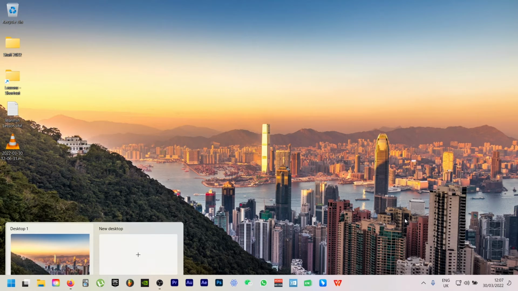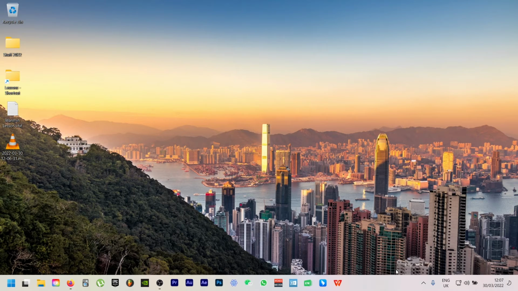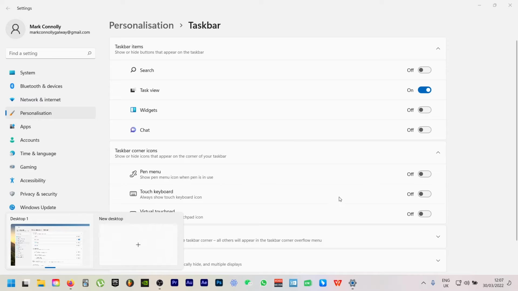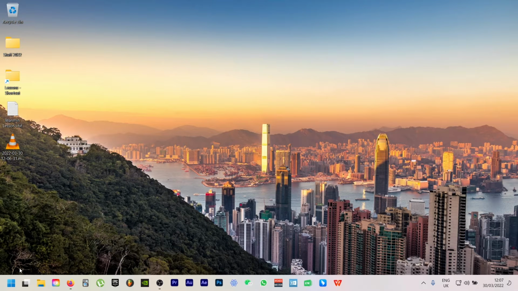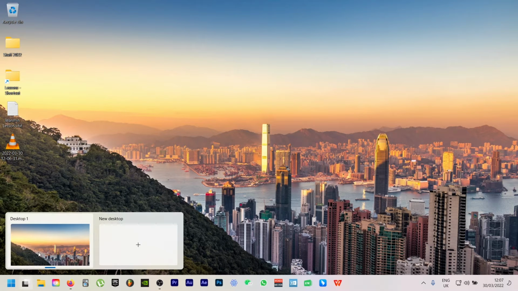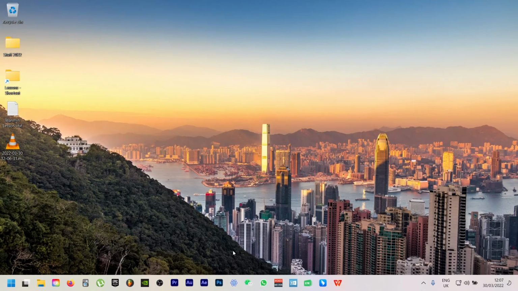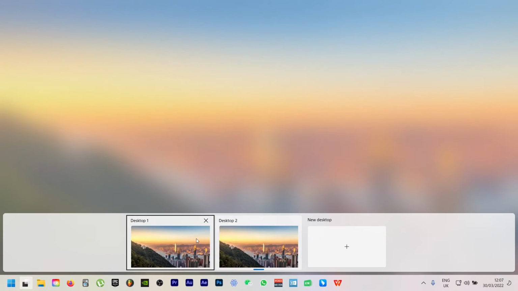You need this thing down here. If you don't have it, which most people won't because they'll disable it when they install Windows 11, right click on taskbar, taskbar settings, task view on. Okay, down here, desktop 1, we can make a new one, desktop 2, okay? If I hover here, I can see both of them. If I click it, then I should be able to see the programs that I'm working with, okay?